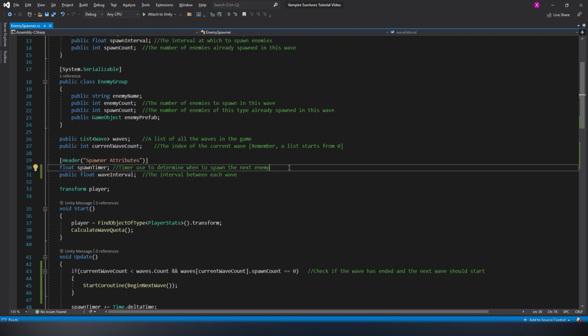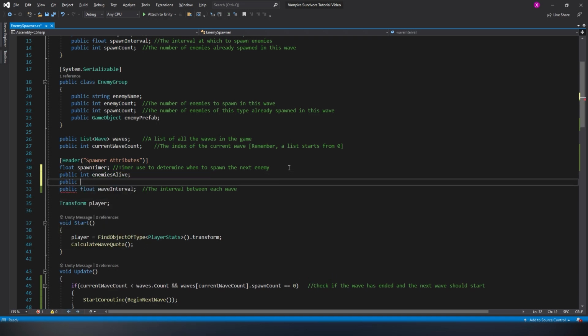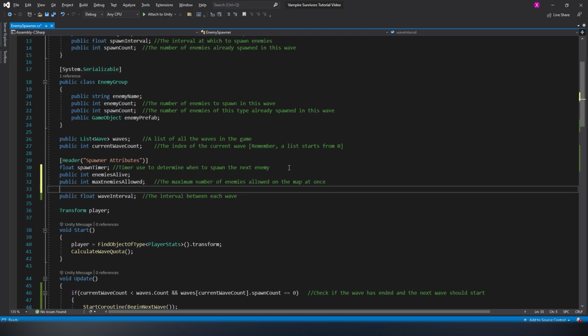To do so, we have to start by creating the following variables. First up is enemiesAlive to track the amount of enemies on the field. Then is maxEnemiesAllowed to determine the maximum amount of enemies allowed on the map at once. And last but not least is maxEnemiesReached, which is a flag to indicate if the maximum amount of enemies has been reached.